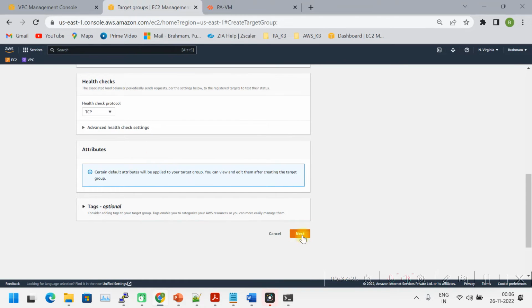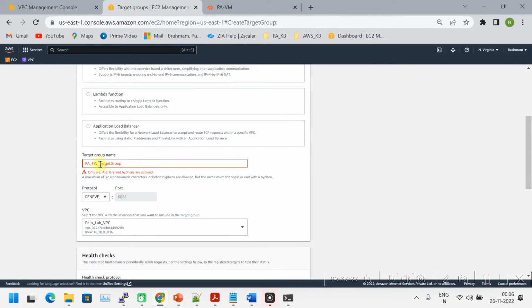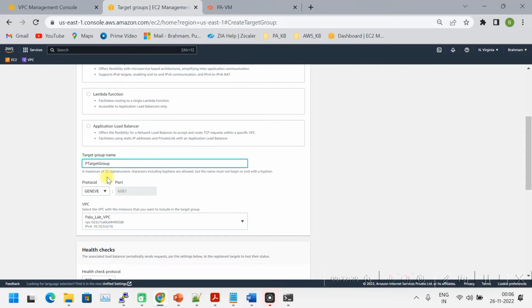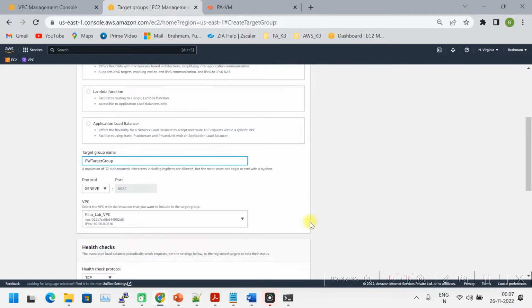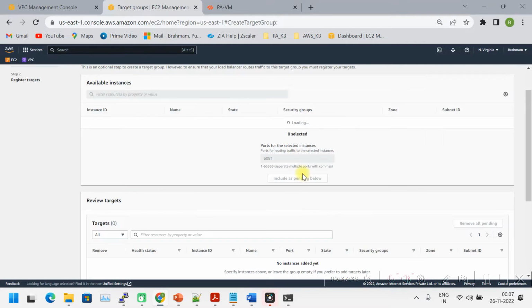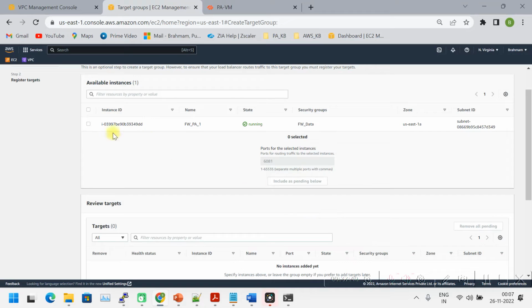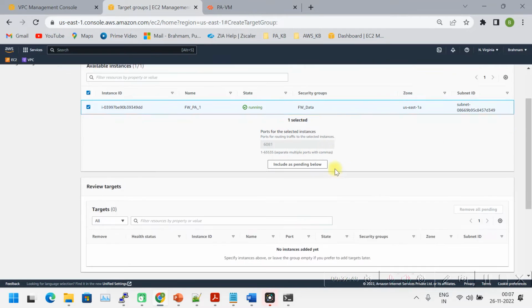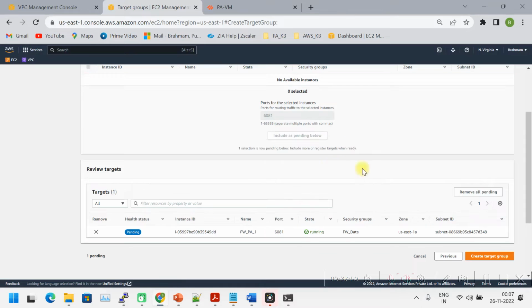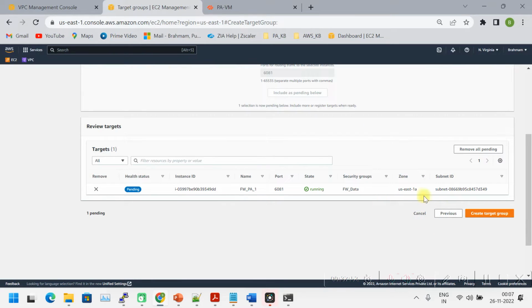TCP, that is fine. Just okay, it is not accepting this much long. Just firewall target group, that is fine. Next, it got created. Let me click. Actually, it is showing this firewall details, firewall Palo Alto 1 details. So let me click and include as pending. It's accepted now.